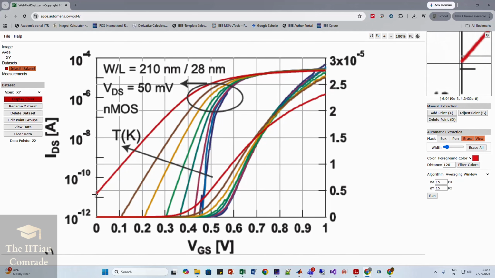So 10 to the power minus 11 to 10 to the power minus 6 and going up till minus 5 also. So this part is minus 11 to minus 6 maybe. So four orders of magnitude accurate values we are not getting when we are tracing this linear part. So for this, we need to trace the log trend.